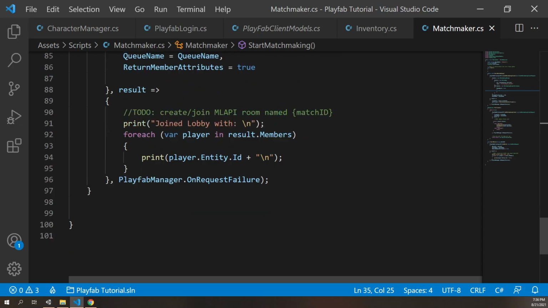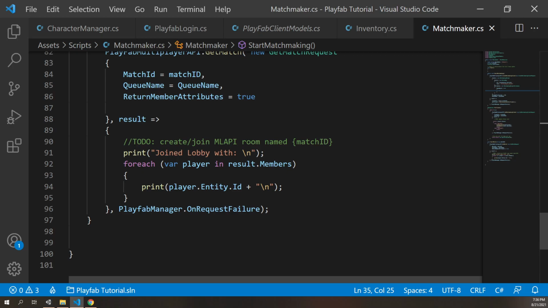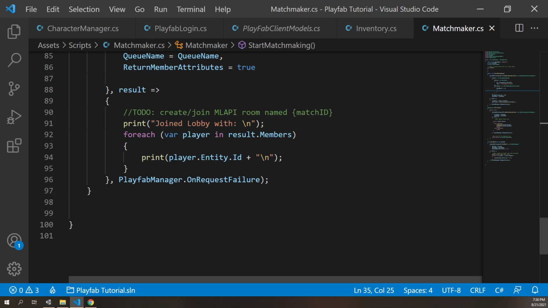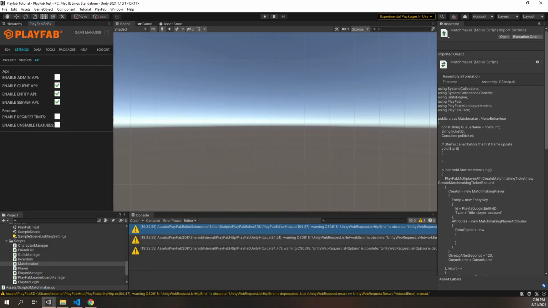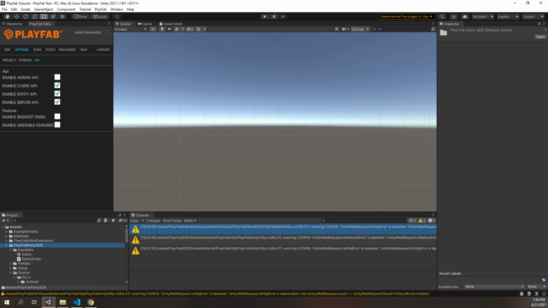But yeah, at this point, your match is created, and you have a list of people in your match. For right now, I'm just dumping all that out into the console here, so it'll tell you what your members are. And the last thing I want to look at is the party stuff. This is a separate PlayFab Party SDK.